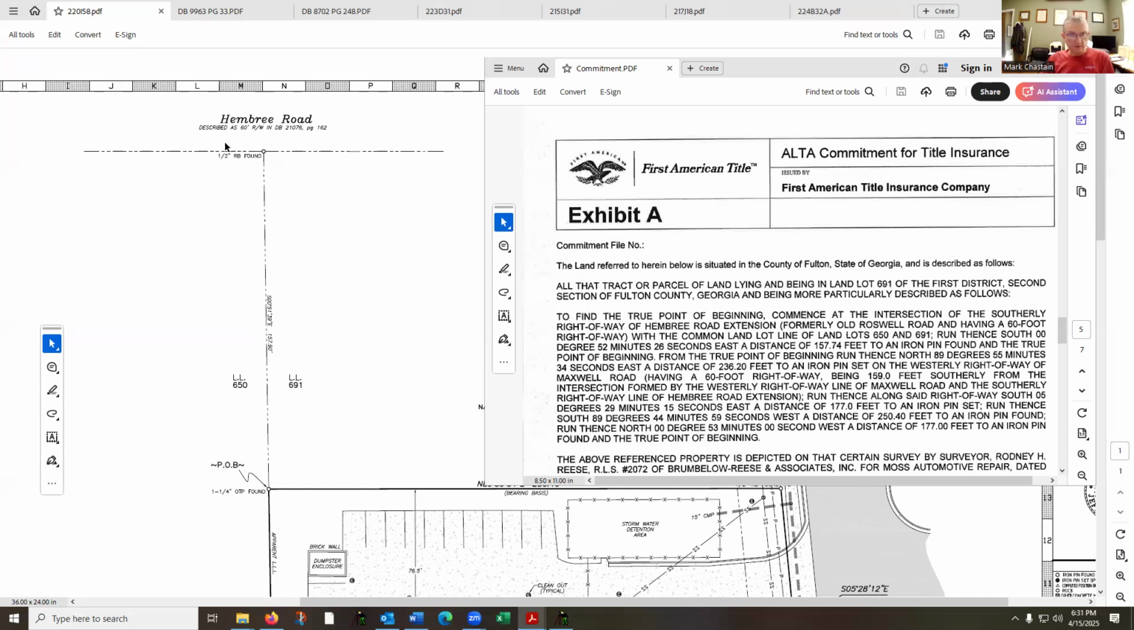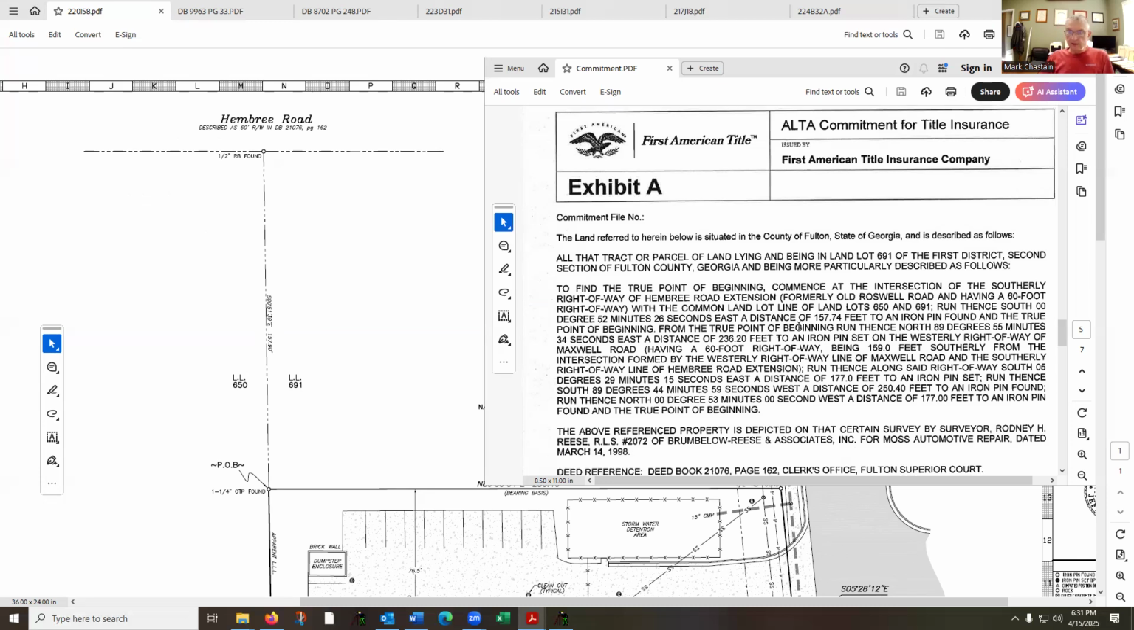We went out there. We found and confirmed this rebar right here, which is at the intersection of the land lot line and the southern right-of-way. Now, we should have probably labeled this as POC, but it's the POC regardless. So this is a little bit of boundary resolution going on. This is based on, when you skip down to the bottom, the 1998 survey by Brumbelow Reese. It was not recorded. That's okay.